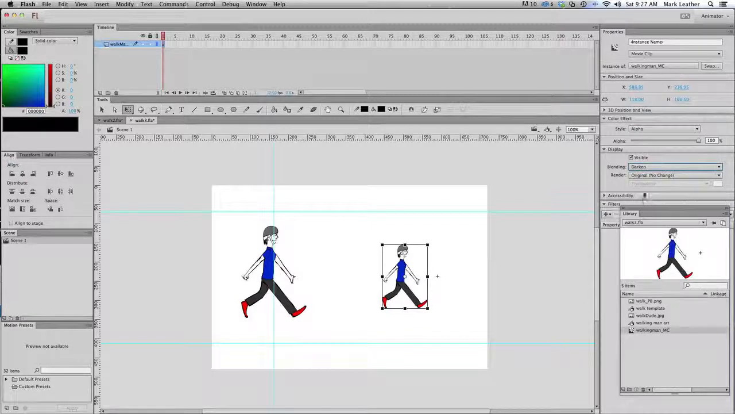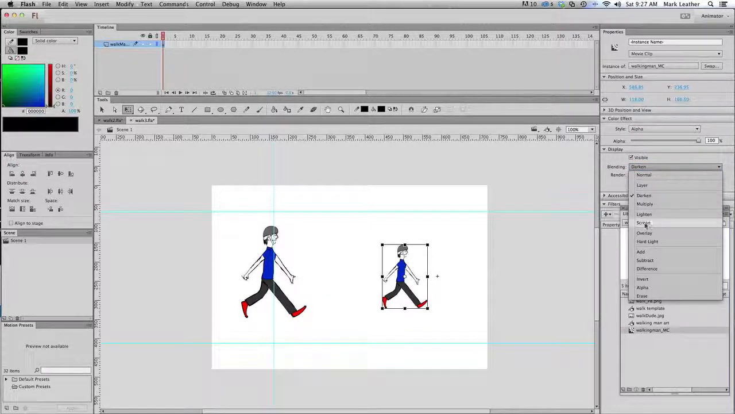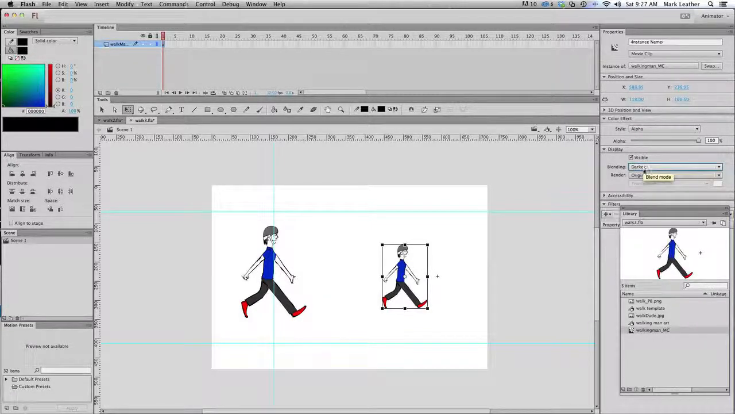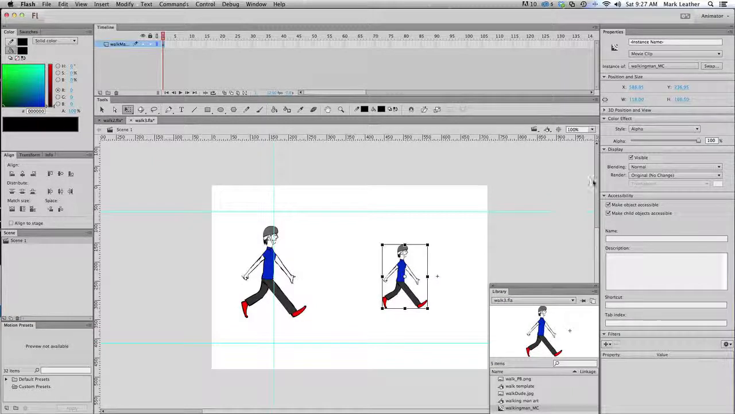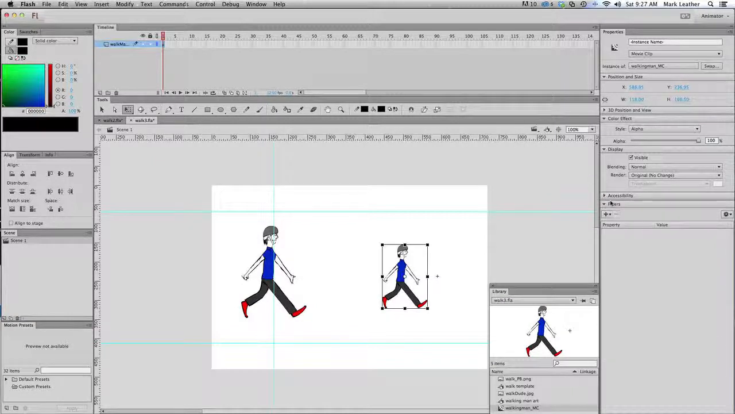This also allows me to decide, very much like Photoshop, how I'm going to have that appear on the screen. I'll just make it normal for right now. And then of course there are other things that I can do that particularly apply to control in ActionScript. So there's a lot of benefit to this.